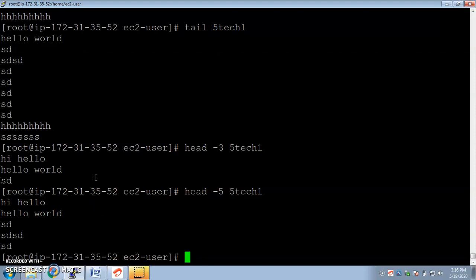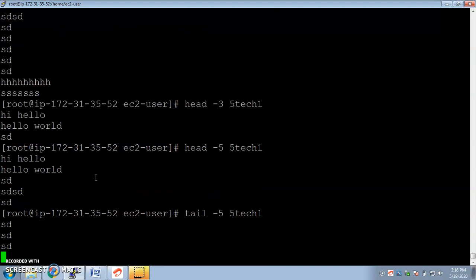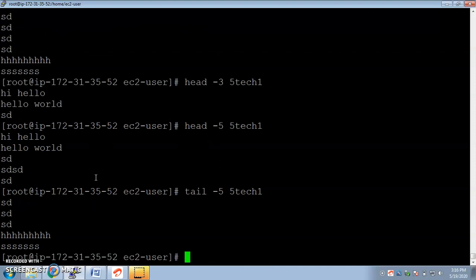What if I want to see the bottom 5 lines of the file? From the bottom, that is in descending order, tail space -5 space file name. It displays the bottom 5 lines of the file from the last line, and it goes upwards in descending order, you can say. So tail -5, where 5 is a specific number.